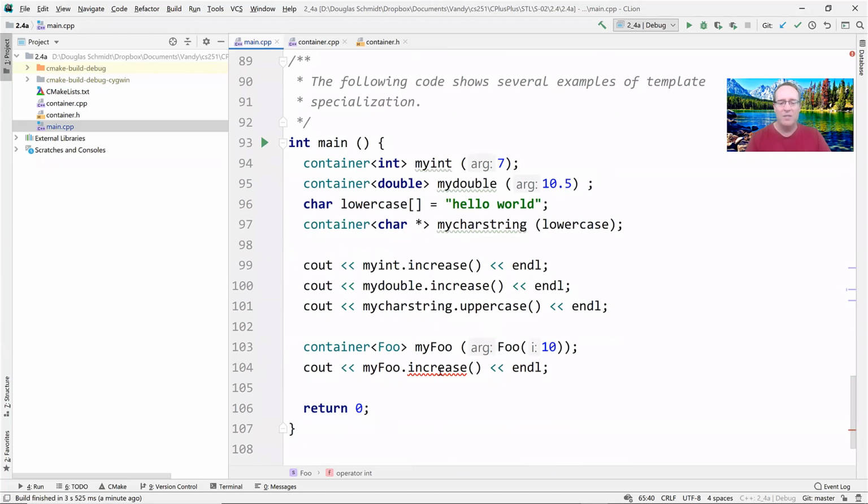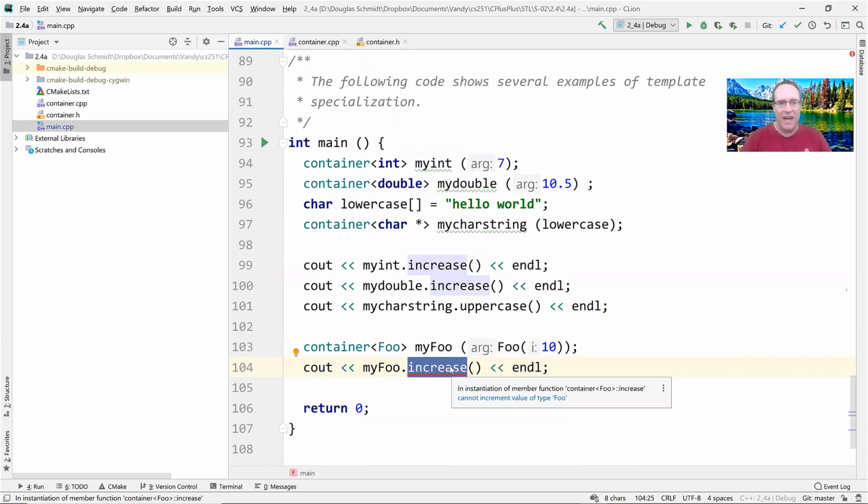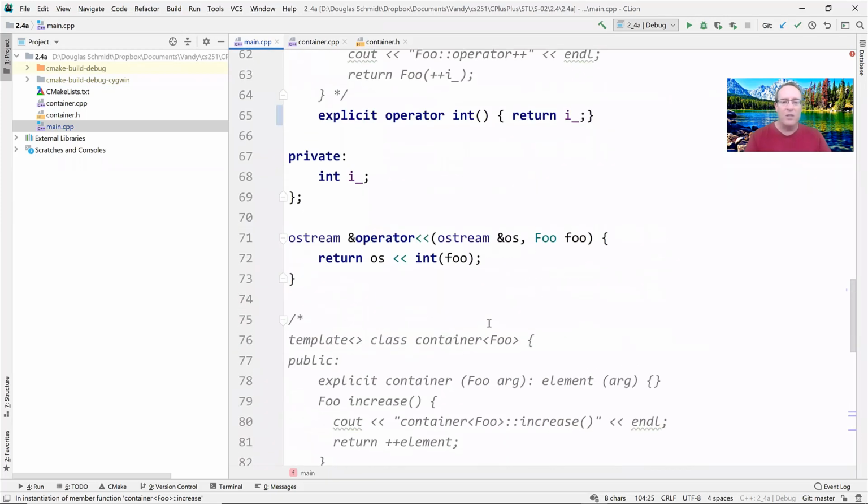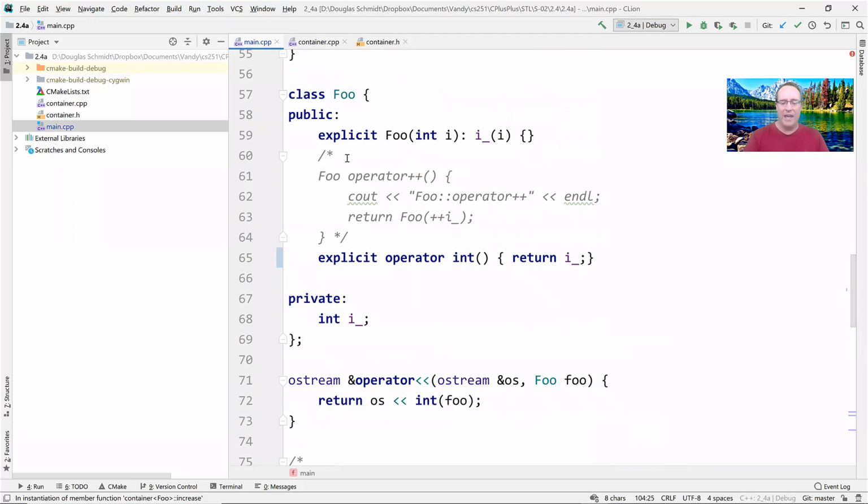And in fact, when we try to say my foo, we give it a foo with 10, and we try to call the increase operation, the compiler will yell at us and say it can't increment the value of type foo, because there's no operator defined for foo to allow incrementation. So one solution to this is to go ahead and define operator plus plus. And this is the syntax for the pre-increment version of operator plus plus. There's also a post-increment version we'll talk about at some other point.